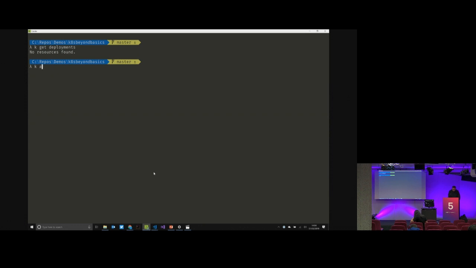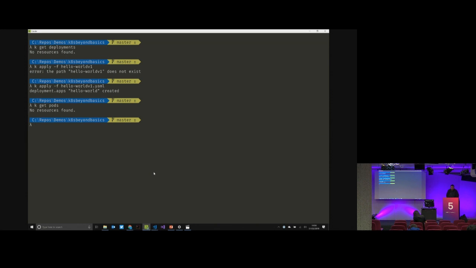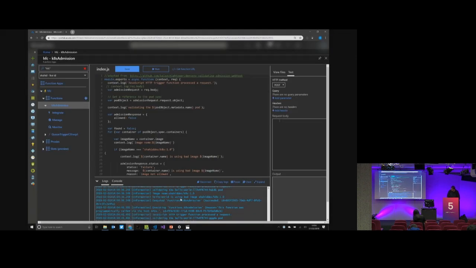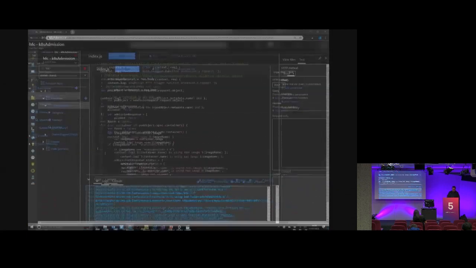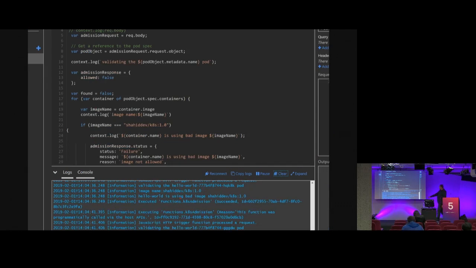Good, OK. So if I now apply v1.yaml, and then do get pods, we'll see no resources found, no pods found. If I come over to my portal, where has it gone? There. Hopefully I can zoom in. Whoa, that's a little bit too far. Hopefully you can see down here, it's run the validation, and it said it's a bad image, and returned successfully.